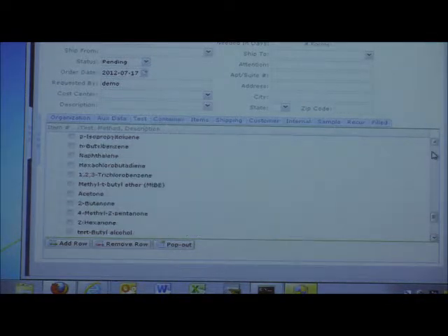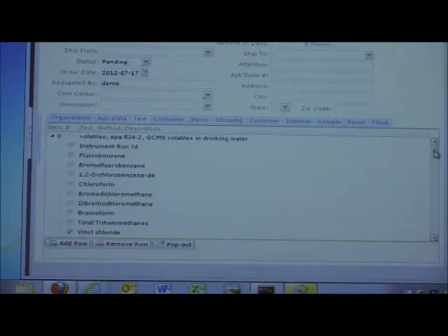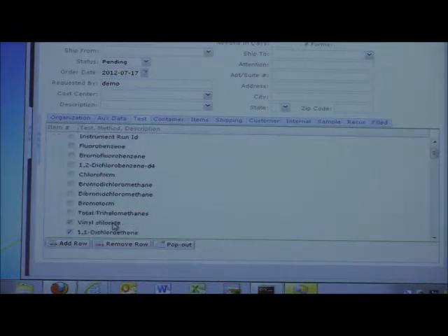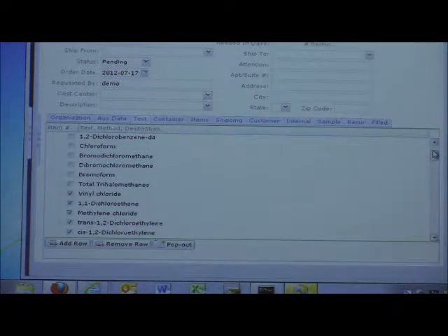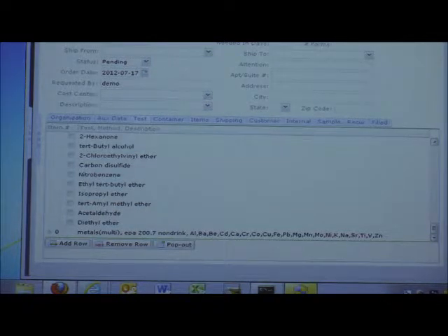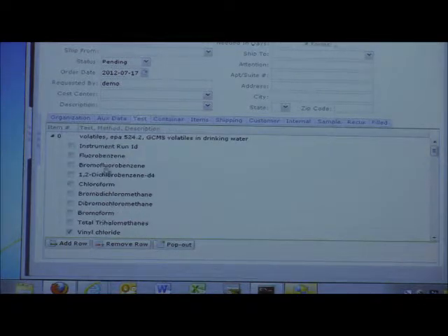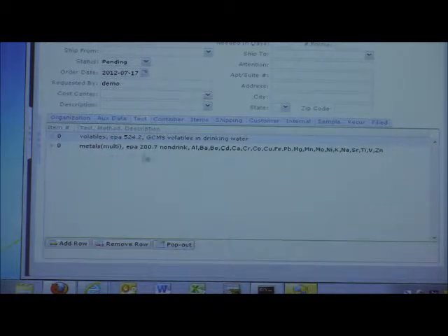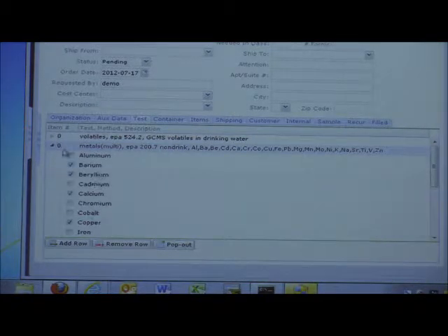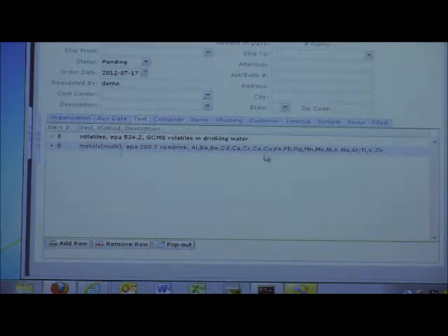So at this point, we have 2 tests logged in. We have the volatiles, and we have the selected analytes, and then we have the metals. And we have the few metals, as you noticed, that we checked.